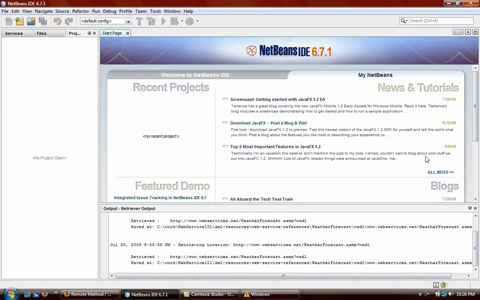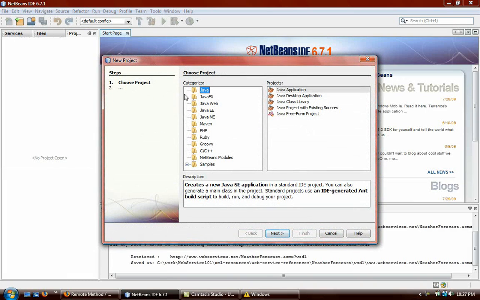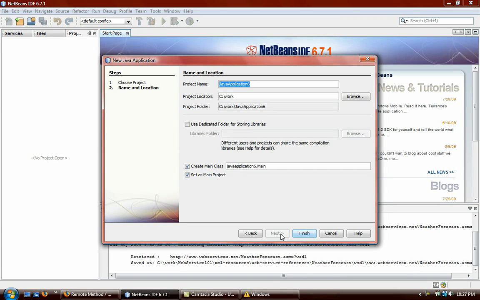So we're going to begin by creating a new project. Go up to the File bar and click on New Project. Select Java Application and click Next. Now name your project Web Service 101 and make sure that you save it in a good location, for instance C and then your work folder, and then click Finish.